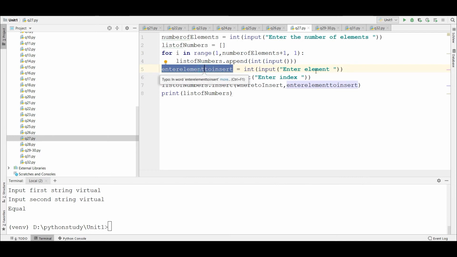Okay, that is, we will ask what element you want to insert and at what index you want to insert. After that, we will use the insert operator as to where to insert, that is the index, and we will pass the element, and the list would be modified accordingly, and then it will be printed.